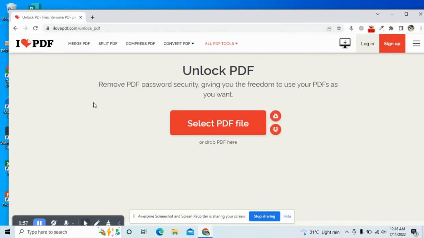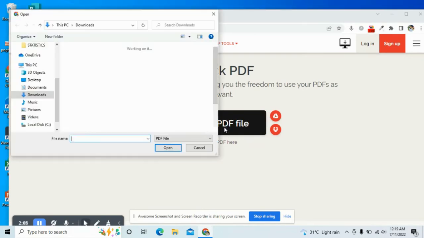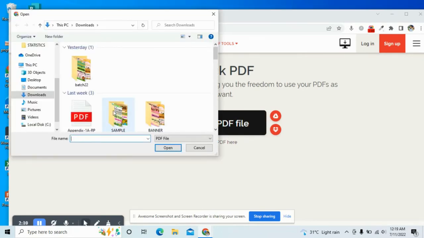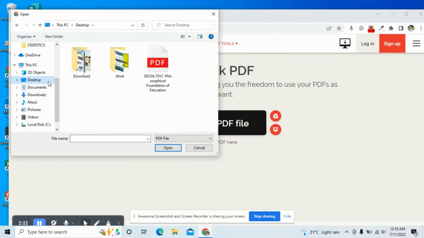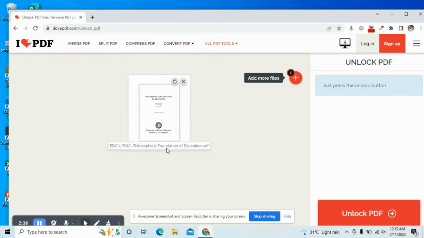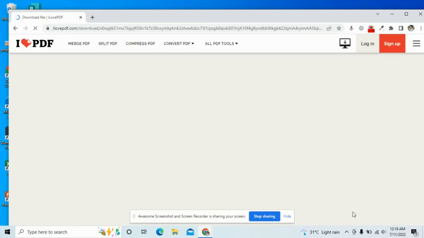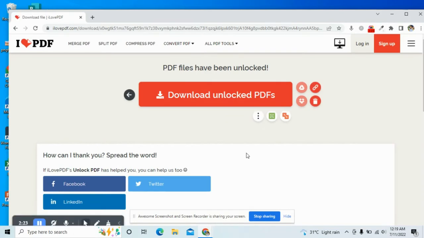It says here, unlock PDF, remove PDF password security, giving you the freedom to use your PDF as you want. So you have to select the PDF file here, desktop, and then this one. Open this one and then click unlock PDF. After that, download the unlocked PDFs.